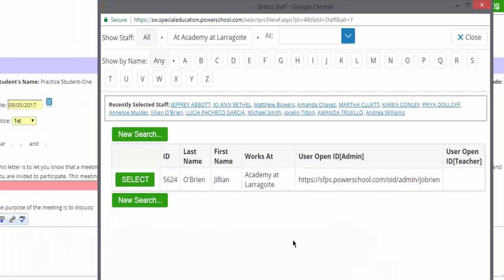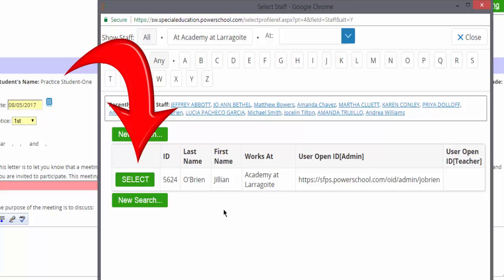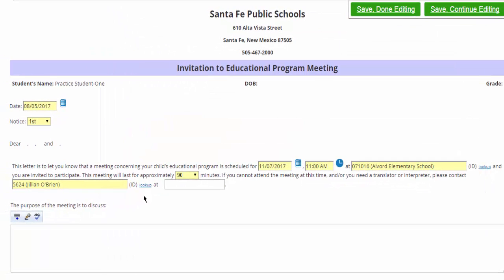And I happen to be the only Jillian with a J that works for Santa Fe Public Schools at this point. So I'm the only one who shows up, but if there are other Jillians, they would show up as well. And then I'm going to click on select. And it pops my name and my ID right in there. And then I have to go ahead and type in my phone number.